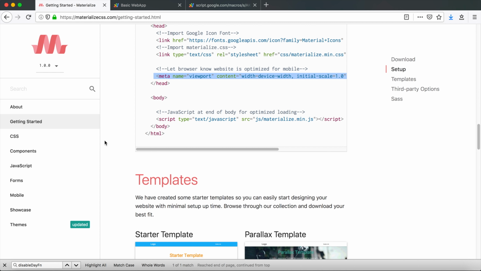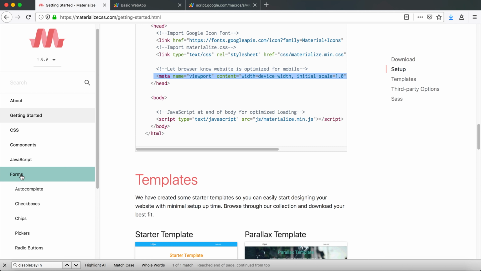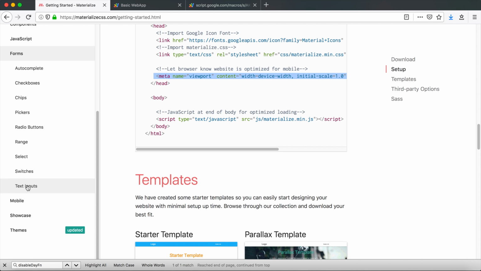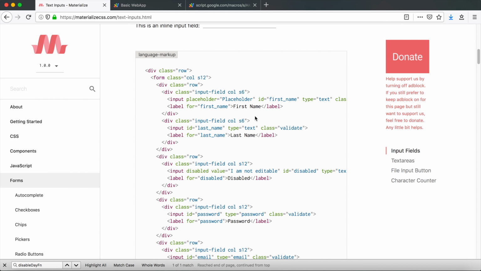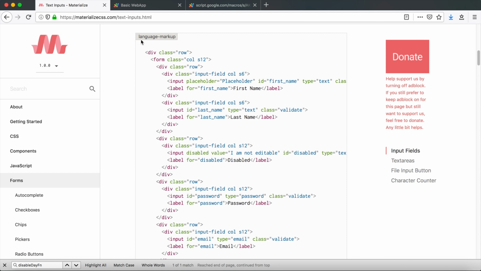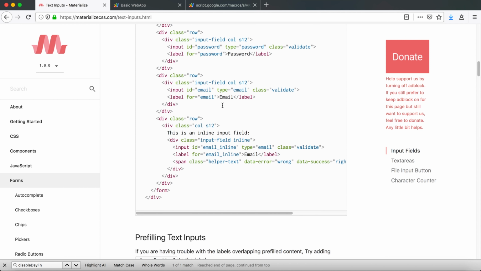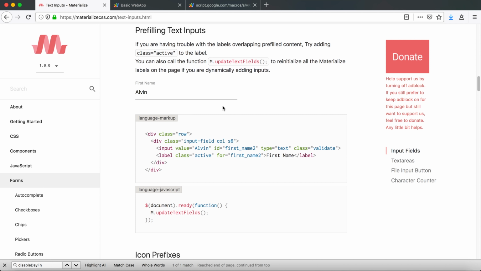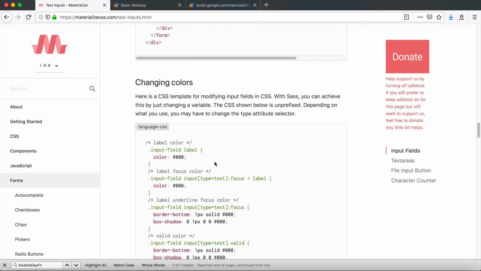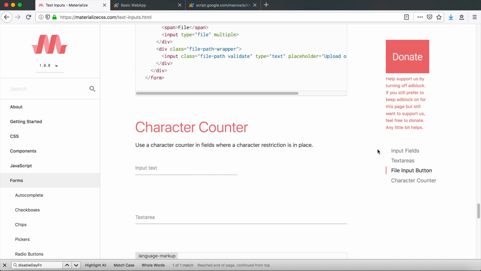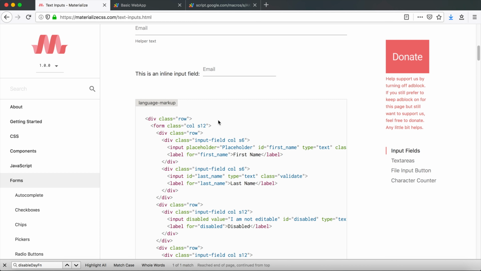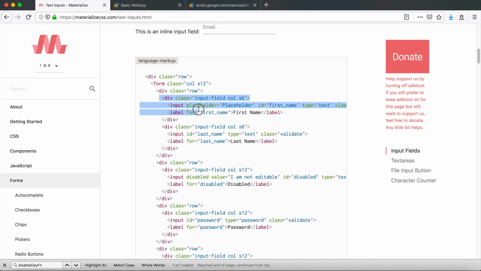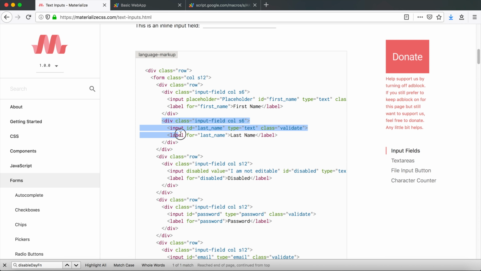So I'm going to go here on the left. Under forms, I'll scroll down until I get to text inputs to style my text inputs. If I scroll down a little bit, here we go. We have this piece of code that's already showing us some examples of how we can do different things with these different text inputs. Now for me, I just need this stuff on top. This is that input box with all the styling with the div and everything that goes around that. And there's the second, that's the last name.